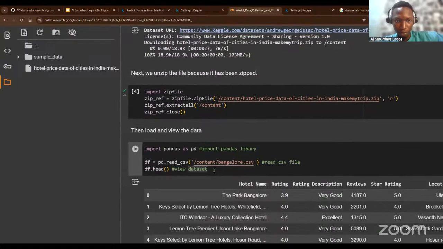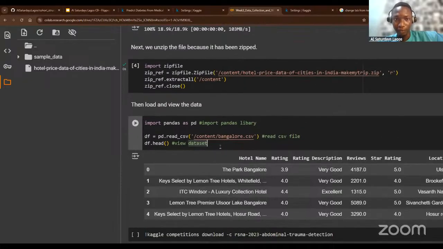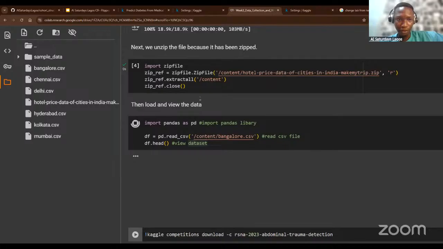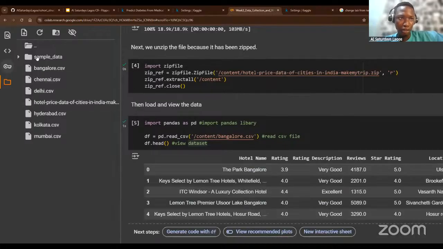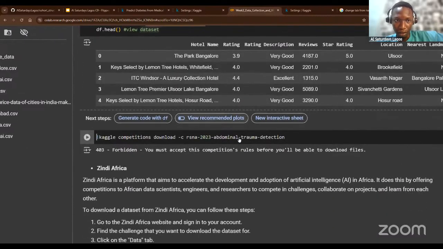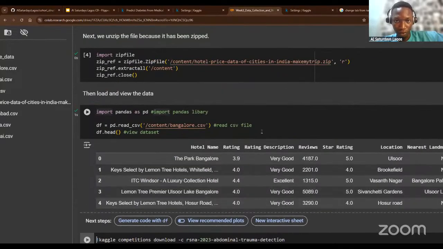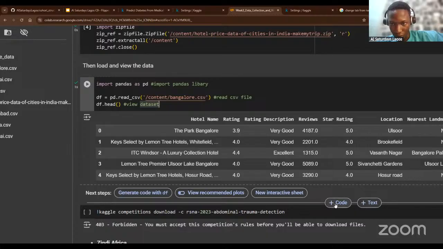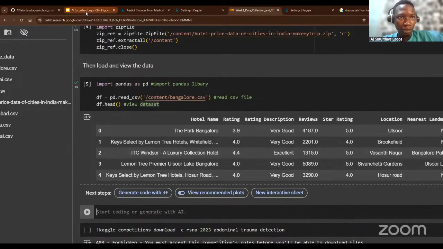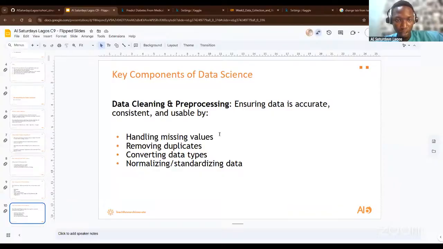Now we have to read the file into a pandas DataFrame. You can see we have Bangalore CSV, Chennai, Delhi, Hyderabad, Kolkata, Mumbai. So we are working on Bangalore. Now that you already have Bangalore, let me just do this. Basically, we also want to check for missing values. Please, are we following?